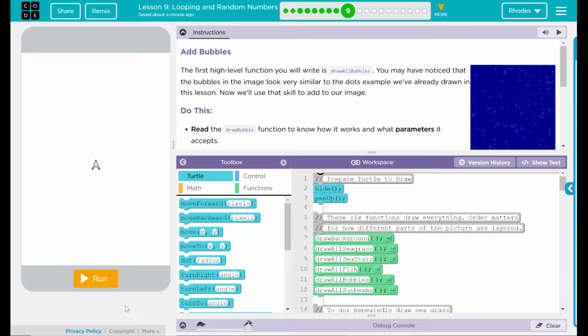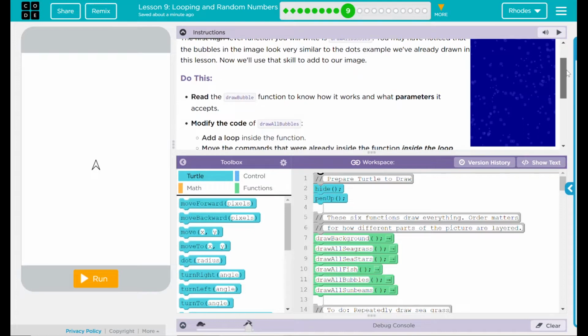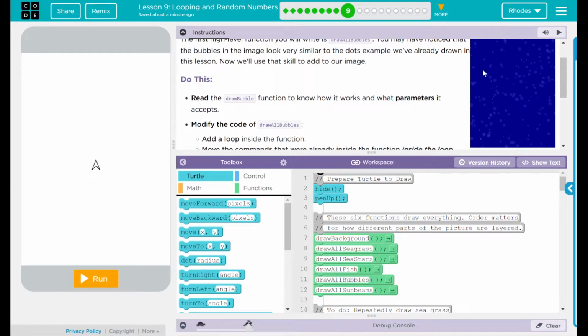The first high-level function you will write is draw all bubbles. You may have noticed that the bubbles in the image look very similar to the dot examples we've already drawn in this lesson. Now we'll use that skill to add to our image. If we look over here, we can see a bunch of little dots. That is pretty neat.